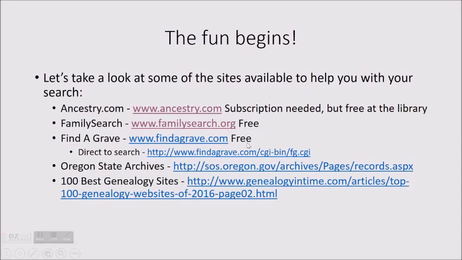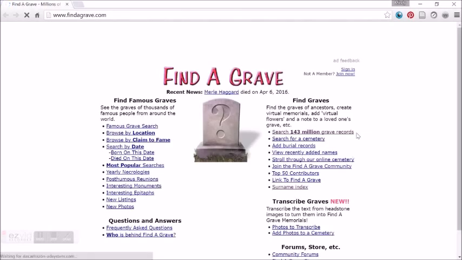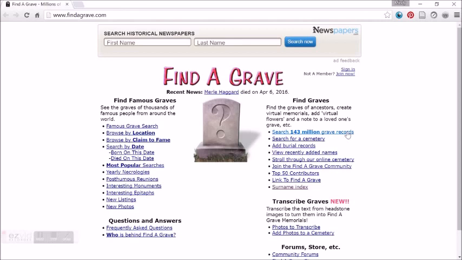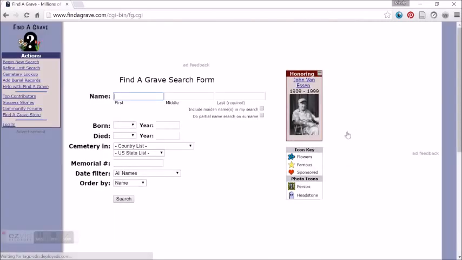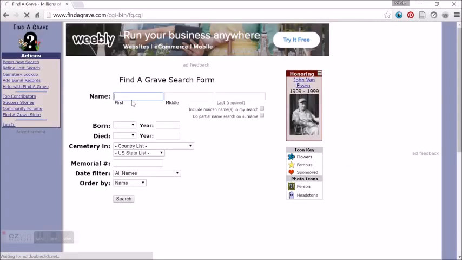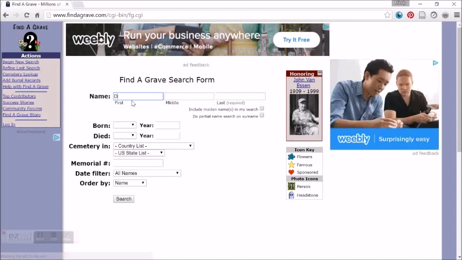Another option is Find a Grave. You'll notice I've got 2 sites here. It's the same site, and it's free to use, but this first one is the main page, and it has a lot on it. The second link goes directly to the search page. This is what the main page looks like, and this is the link we want right here. It's where the second link goes directly to. So let's look for Douglas McKay's grave site.